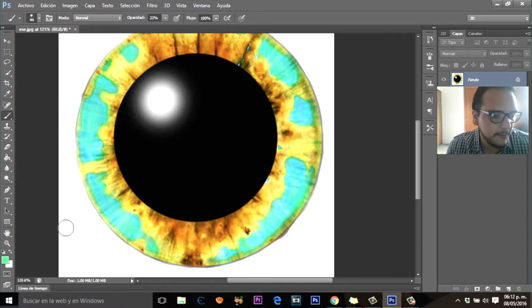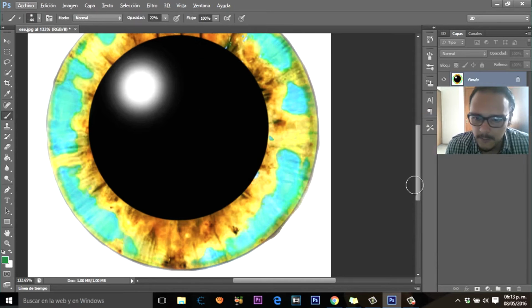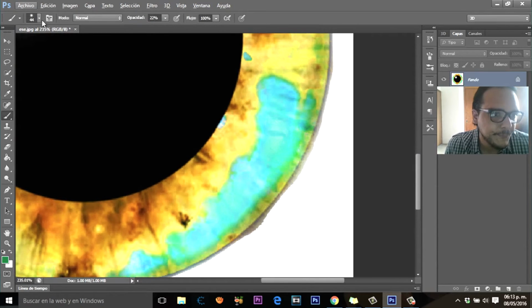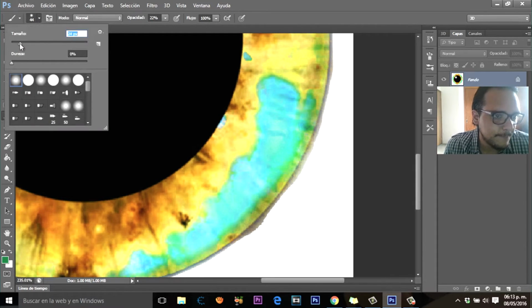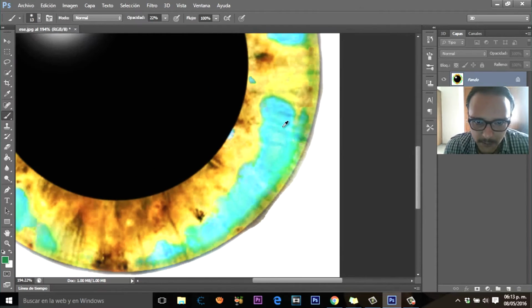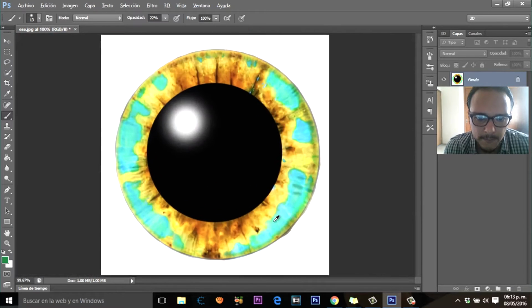You know, I think that the green eyes are the hardest one to make, because if you see a real eye, the green eyes have a lot of colors and shades and, you know, stuff like that. So you gotta learn how to do that. Like here, I'm adding a little bit more of darker green.